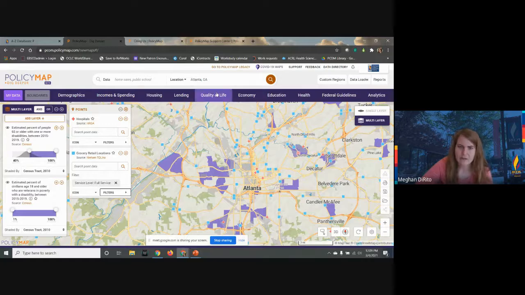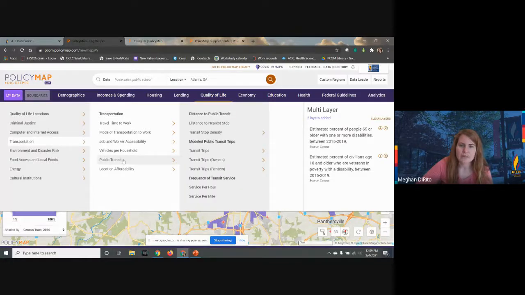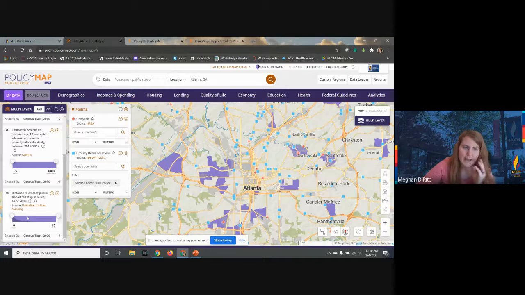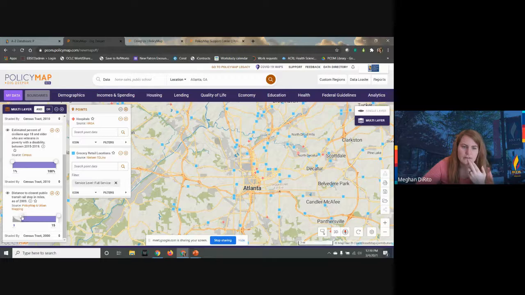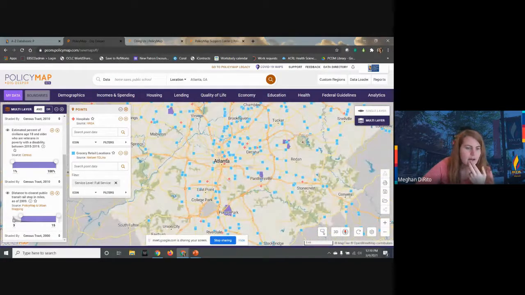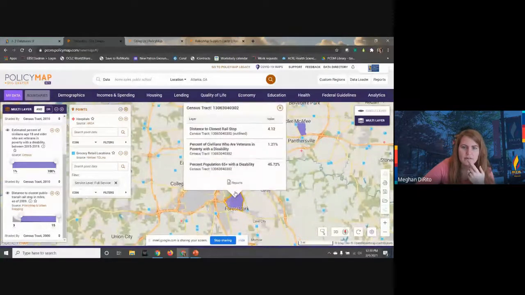And let's say I also wanted to look at quality of life. I want to look at transportation, public transportation to be specific. So I want to know areas that people who have disabilities, who are older, might struggle to find transportation. So, okay, let's see. Right now, again, I fiddled with my map statistics. So right now it's at 3 miles, which is a fair distance to walk if you are disabled.